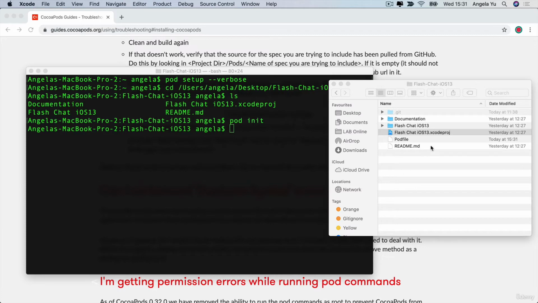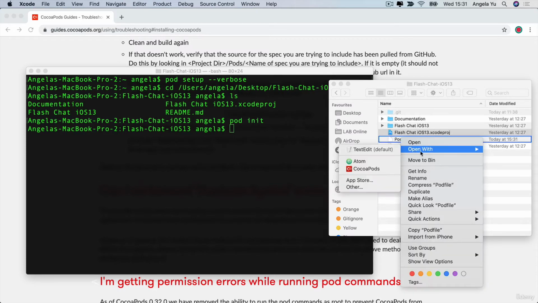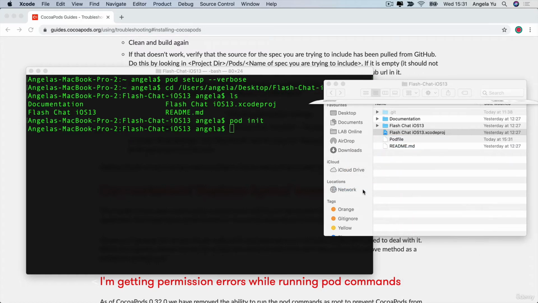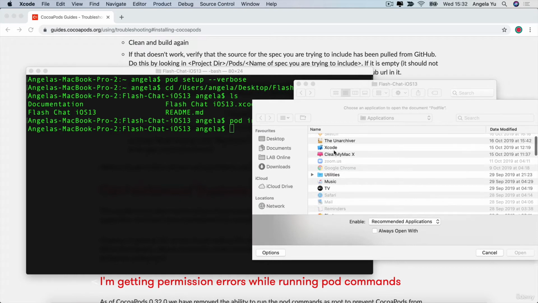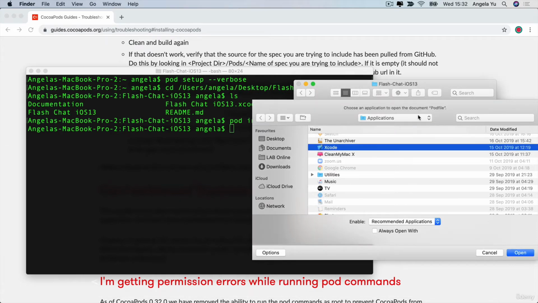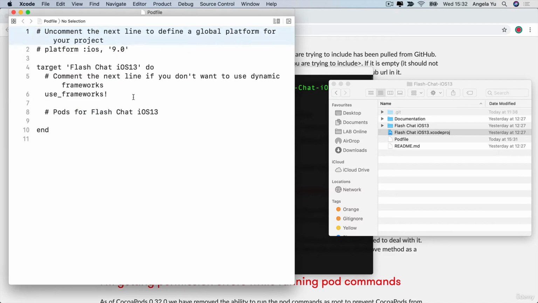Now you can do that in a number of ways. The easiest way is to simply right click and then click open with and then select other. And then we're going to find Xcode in here, select Xcode, and then select it as always open with this application. Go ahead and click open and it should now open that pod file using Xcode.